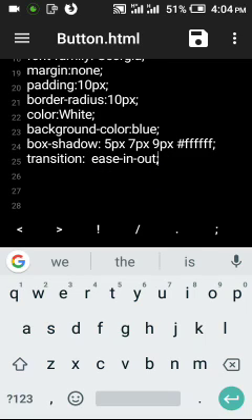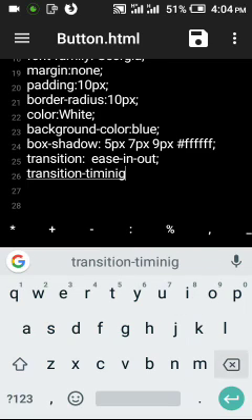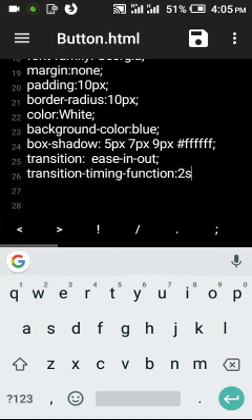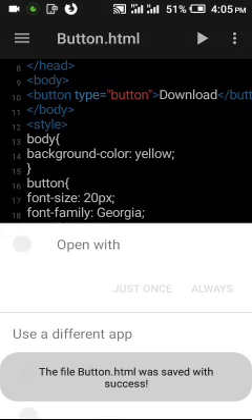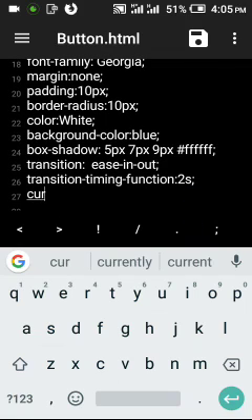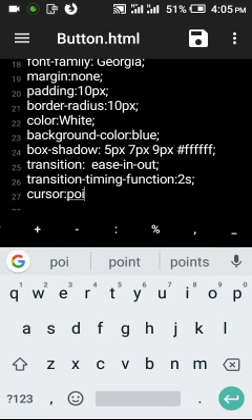Let's use it separately. Transition delay, transition timing function, timing function. Let's put 2 seconds. Then let's put our cursor. Let's put our cursor pointer.